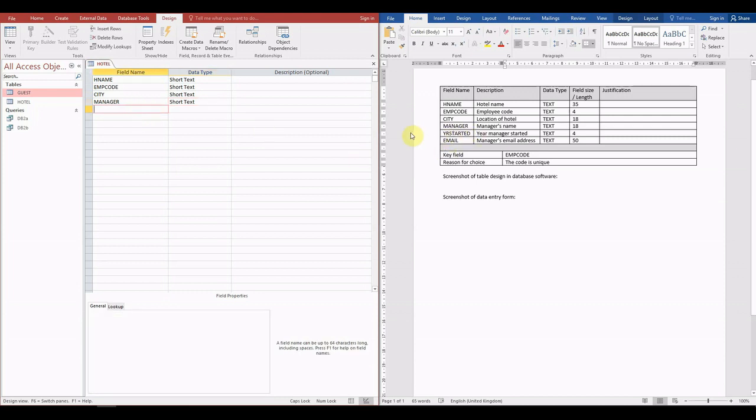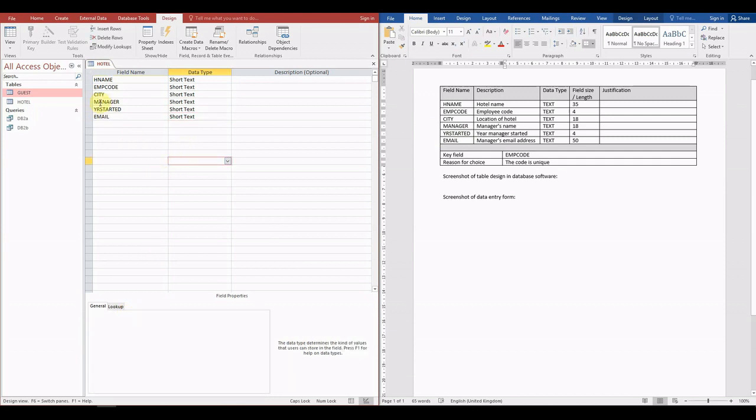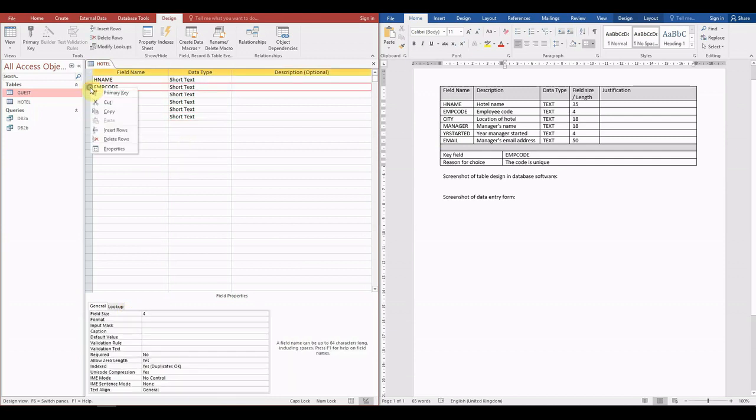We've got year started, and we're going to change this to 4. And we've got email, and this we selected as 50. Now the EMP code is what we chose for the primary key field, as everything in there would be unique. So we right click and select the primary key.